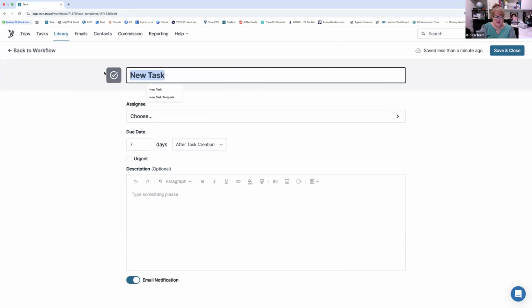So the task that I add to my booked workflow is I add tag-based workflows. And in parentheses, you might want to put cruises, international, destination, whatever, just to remind you what you're doing, okay? I do that and I do this right away.